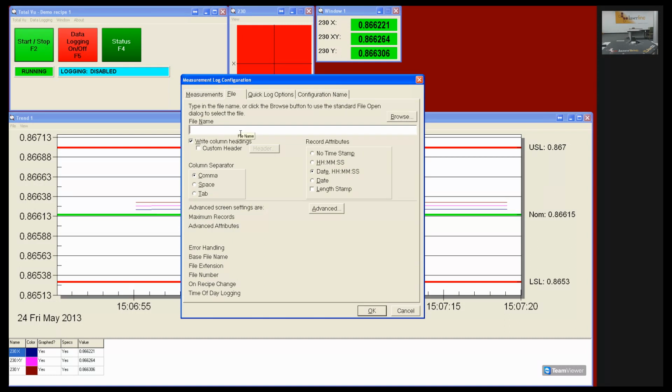Here you can type in the file name that you'd like to have this appended to. In this case I will use auto file naming, so I'm going to leave this blank. Decide if you want to have the column headings listed along the top of that file. Decide how you'd like to have it separated out, comma, space, or tab. On the right here are the few attributes that you can also have included in this log file.